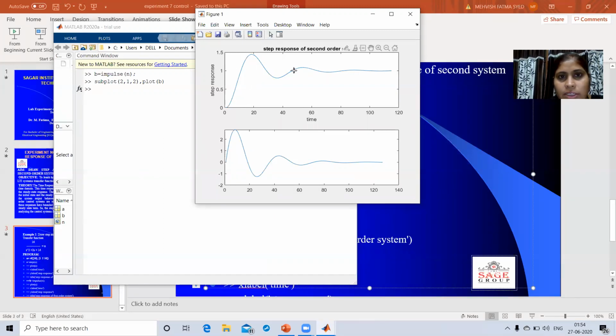So you can see here this is the step response of the second order system, and this is the impulse response of the second order system. You can see the difference between these two. In the first response, in the step response, the overshoot is not so high and the oscillations are also very less, and this output goes to the steady state soon. But here in the impulse response, the oscillations are more and the overshoot is also high as compared to step response.